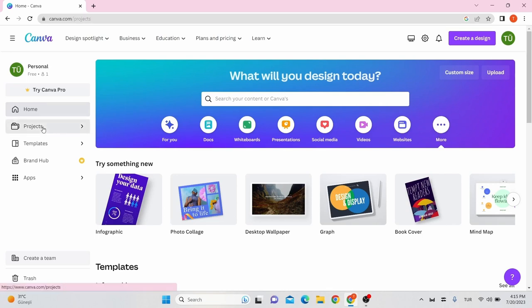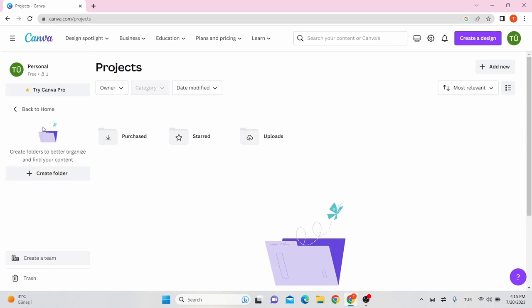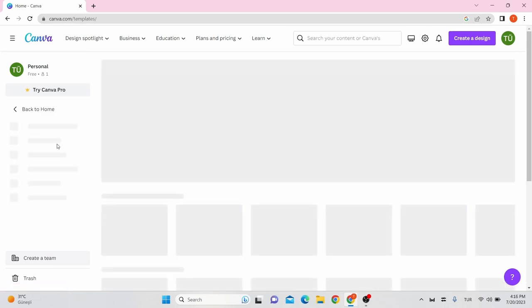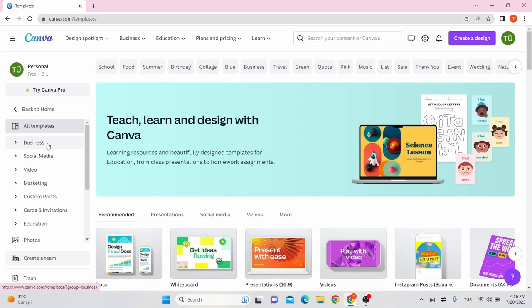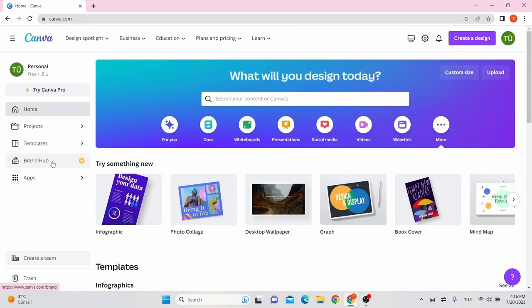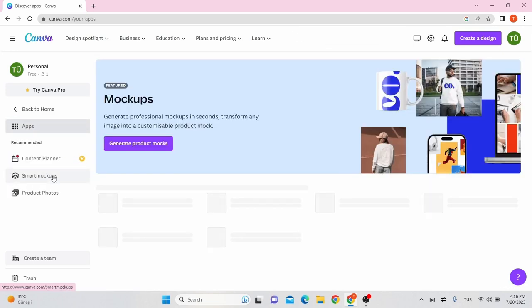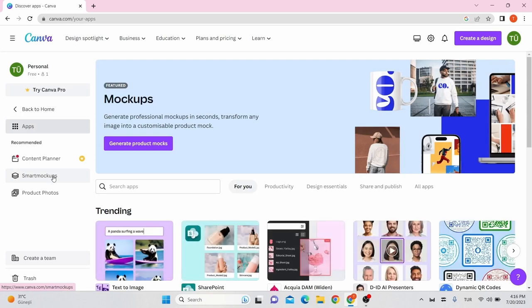On projects, you can see the projects you have made before. On templates, you can find tons of templates on various subjects. We're going to come back to this part later. If you have a brand, you can use the brand hub to create customized material for your brand. On apps, you can access different apps and get documents, photos, and so on from your accounts on those apps.